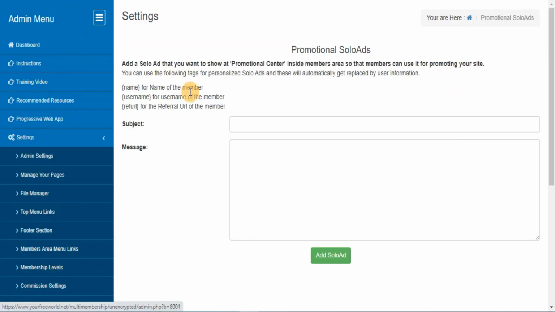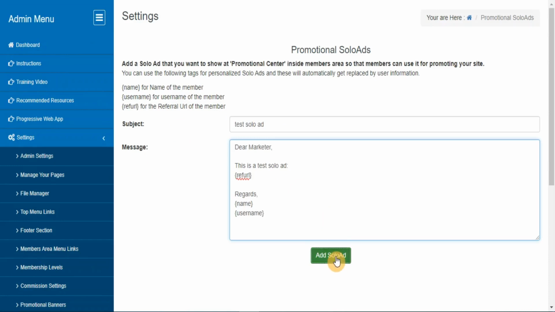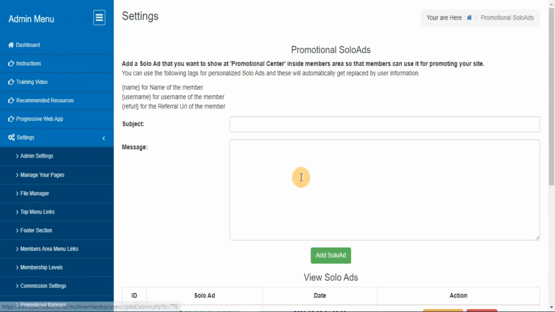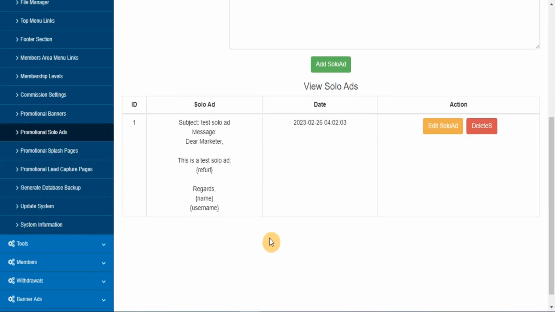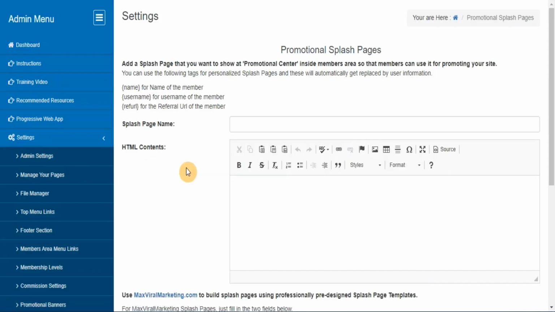Promotional solo ads. Here you can add, edit, delete the solo ads that you want to provide to your members for promoting your site with their referral URL. Promotional splash pages. Here you can add, edit, delete the splash pages that you want to provide to your members for promoting your site with their referral URL.